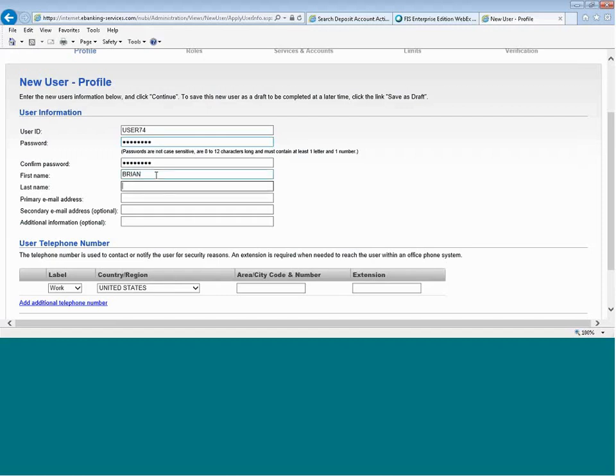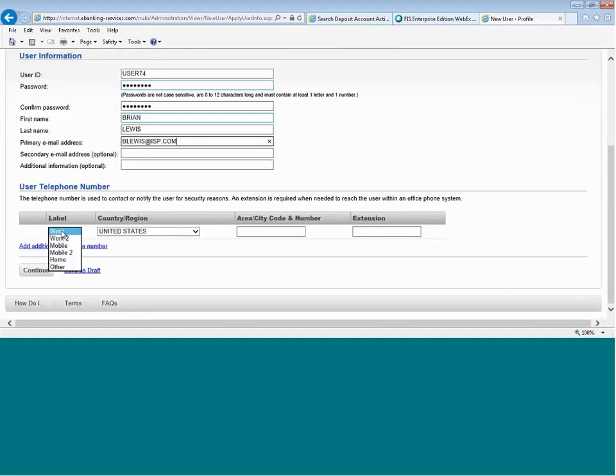I'll enter their first and last name, followed by the primary email address. The secondary email and additional information fields are both optional. A phone number is required. I suggest using a mobile number. That way they can do phone call or text message through the out-of-band authentication.